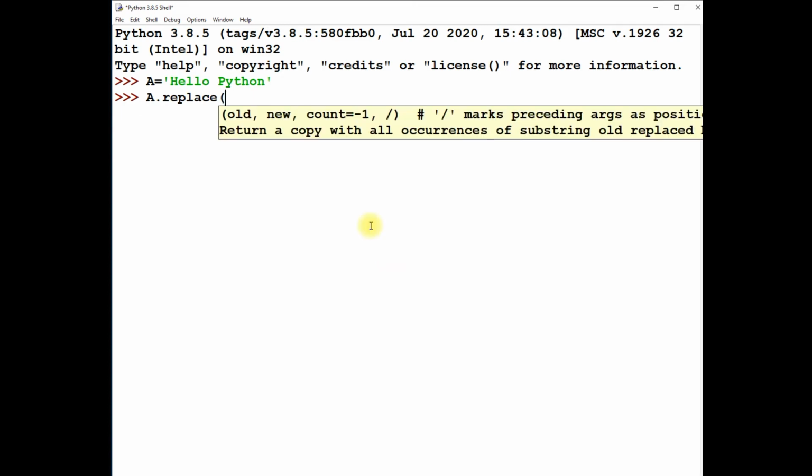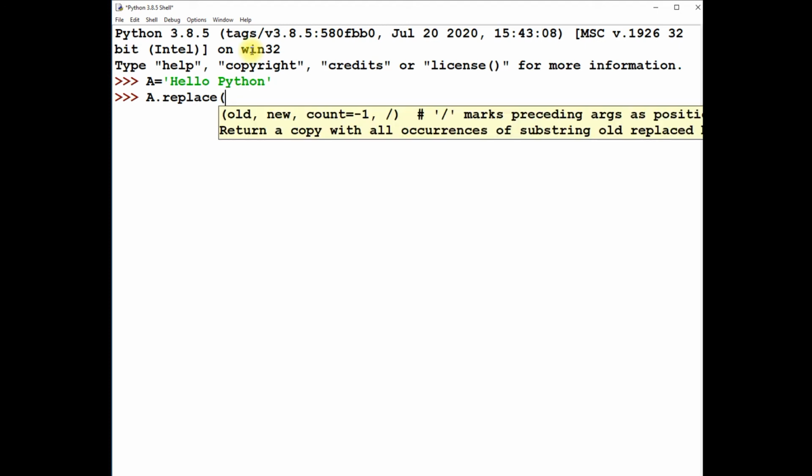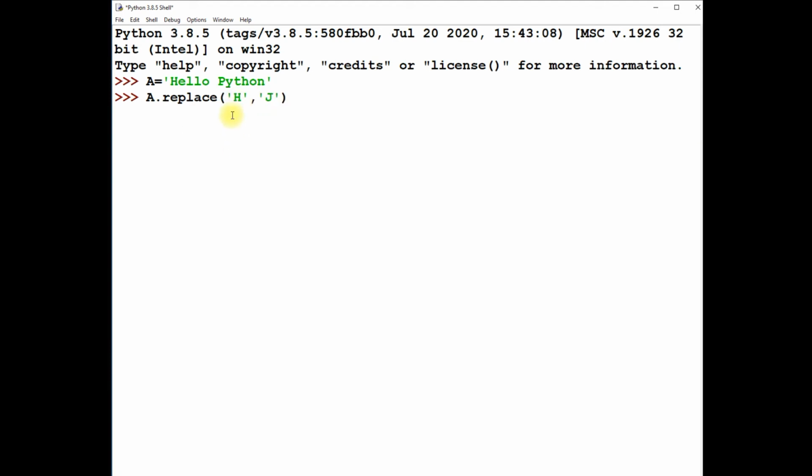Now here you can see it has parameters to pass, an old parameter and a new parameter. Let's say I want to switch my h with j. So what this command will do is, if any h is present in this string, it will replace it with j. So instead of this h, I'll get a j. Okay, I'll run this command. So it has given jello Python.